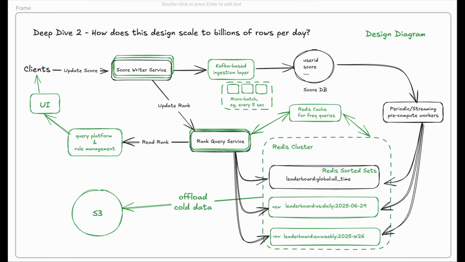Handling billions of rows means absorbing massive amounts of write traffic, often spiking into millions of writes per second. The first upgrade is to decouple submission from processing using a messaging system like Kafka or pub/sub. This ingestion layer absorbs bursts of updates, buffers them, and smooths traffic spikes downstream.